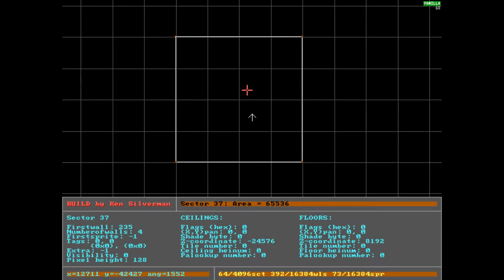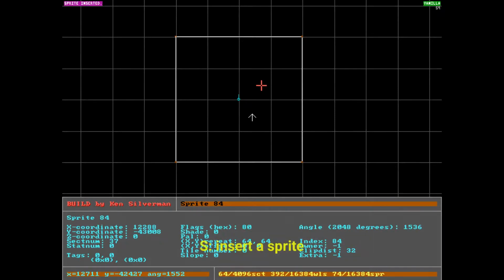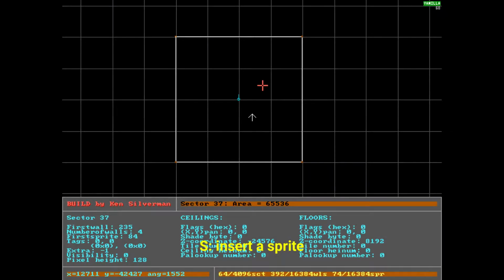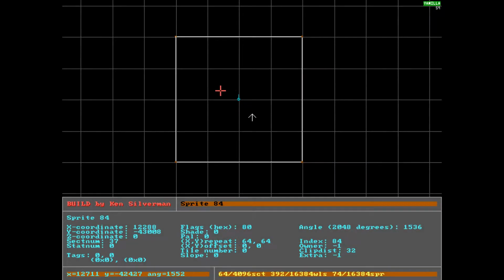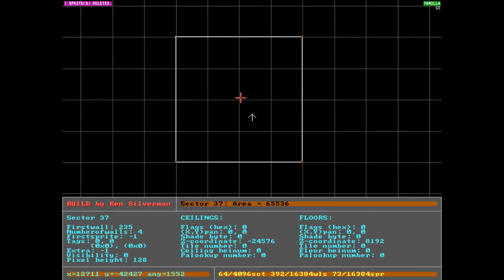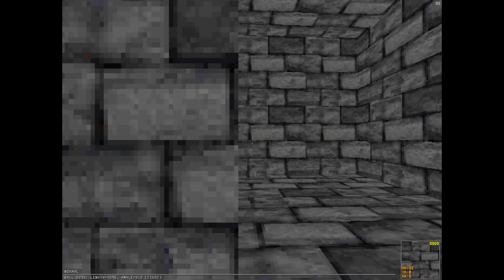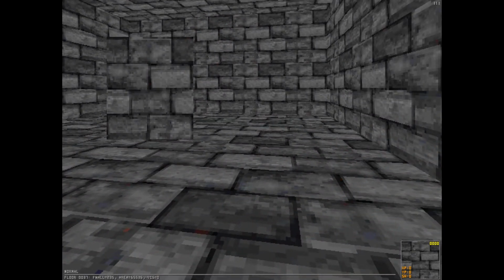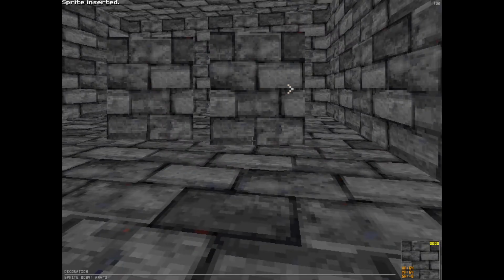A sprite is represented in 2D mode as a cyan circle with a line which indicates its angle. And to insert a sprite, you press S. Also, you can insert sprites on an existing sprite, just like this. It's actually no use, but I just wanted to let you know anyways. And in 3D mode, it's the same thing. I press S, and there you go.